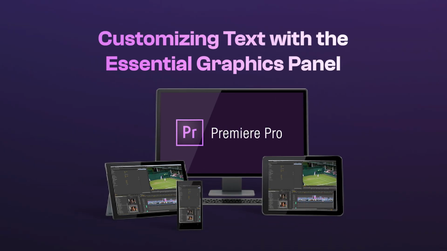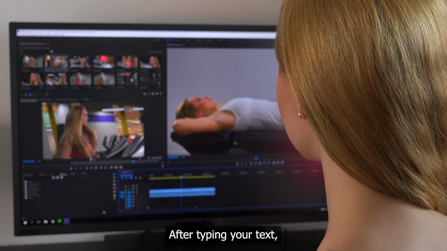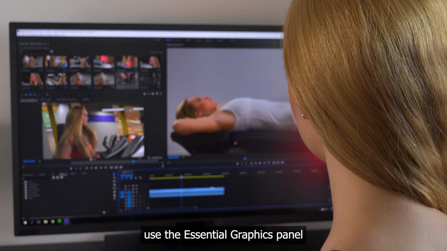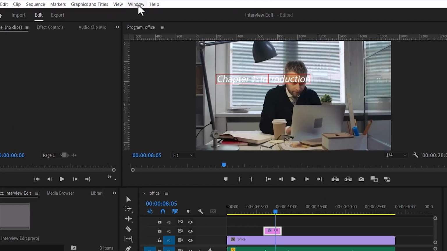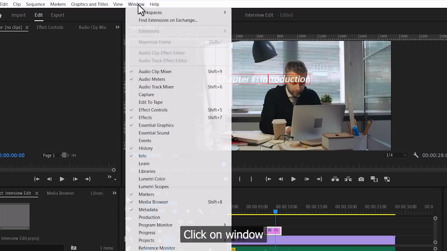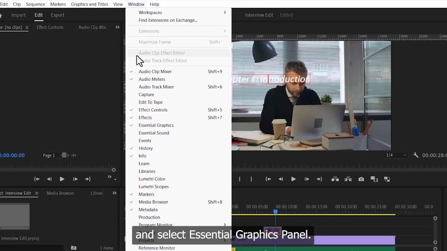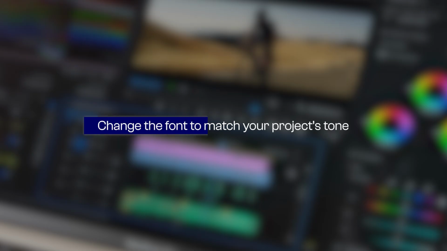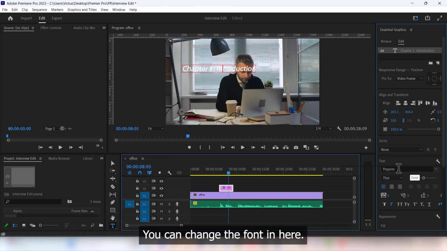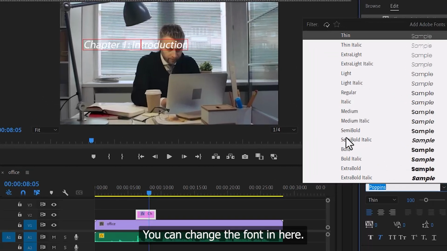Customizing text with the Essential Graphics panel. After typing your text, use the Essential Graphics panel to customize it. If the Essential Graphic panel is not showing, go to the top menu bar. Click on Window and select Essential Graphics panel. Here's what you can do. Change the font to match your project's tone. You can change the font in here.